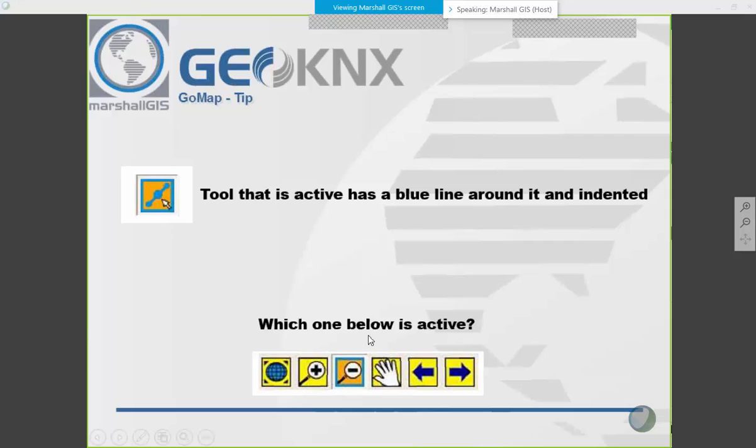So if you click on the map, it's going to go out. If you want to move the map to another location, then obviously you click this one, and the blue line goes around the hand versus the other one. Just keep that in mind when you're interacting with the map. Know which tool is actually active, because if you're trying to zoom to a location and you're in the select tool, you're going to select something.